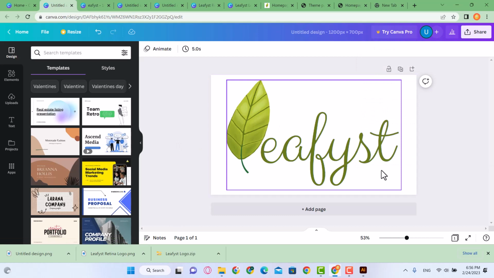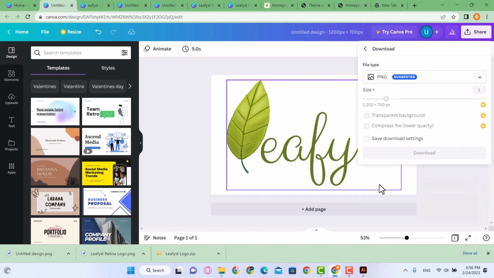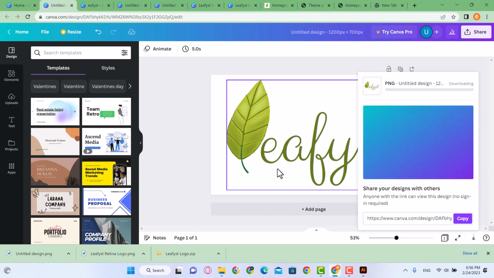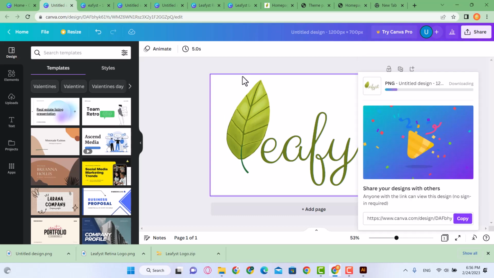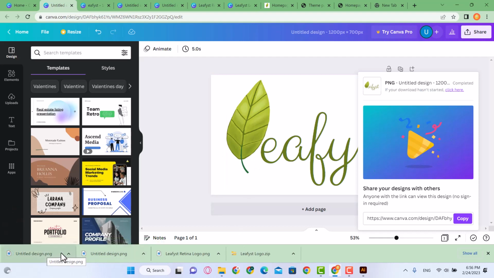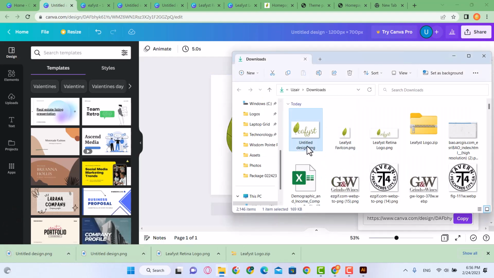In my case, I have adjusted the size around my logo. If your logo is a vertical type, you'll have to adjust it in a square box. In my case, the logo is horizontal. So I'm going to click on download and then click on download. So this is a high quality logo. I am going to name it Leafist High Resolution.